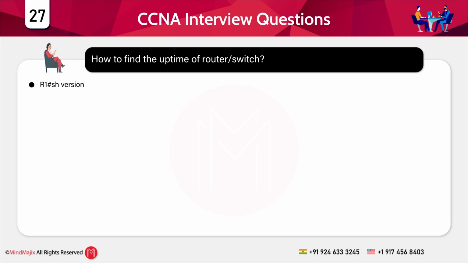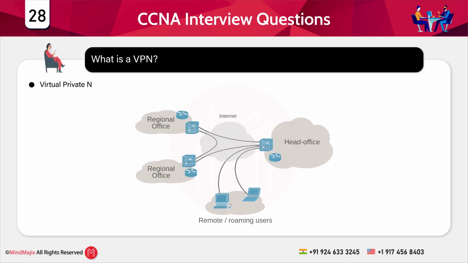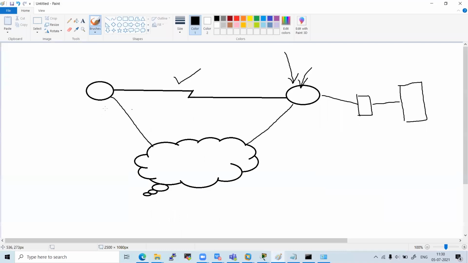Next question is, what is VPN? The answer for this: VPN is Virtual Private Network. We have different types of VPN, like GRE VPN and IPsec VPN. There are different types for this, but let's first understand the purpose of VPN. We'll try to understand this with the help of a diagram.